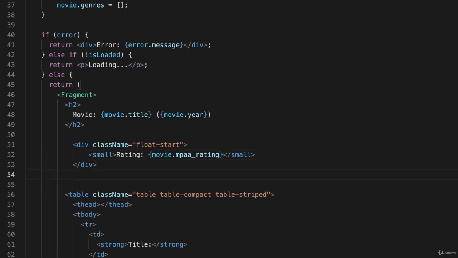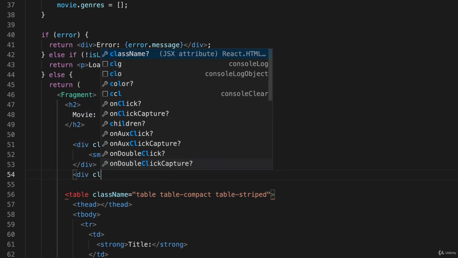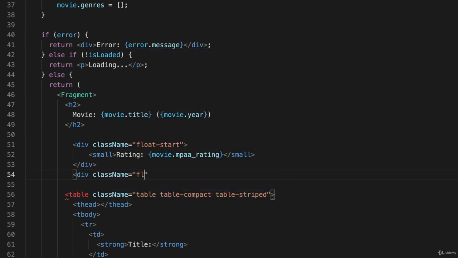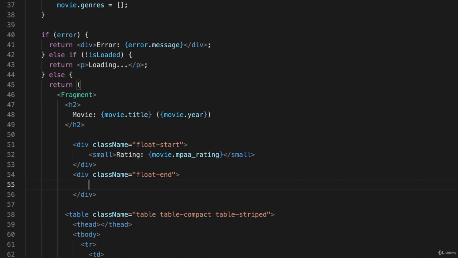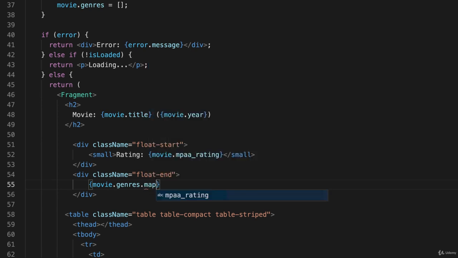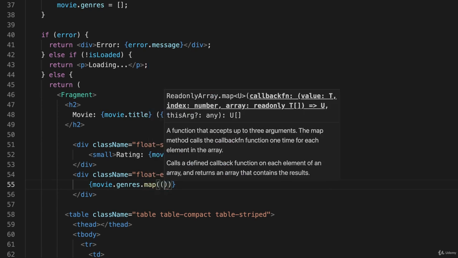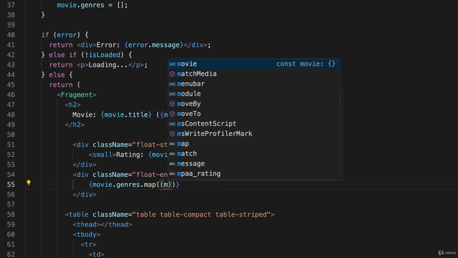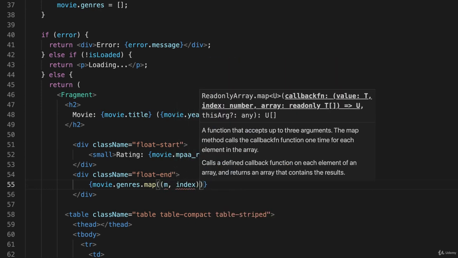And then over on the right-hand side, I'll use div className equals float-end, I'll display the genres, if any. And that means they have to exist. So I do that using the same map logic we did when we were listing all movies. And now that I have genres in an array, I can do that. So movie.genres.map. And I'm going to pass it two things. m will be the current iteration of the array, and I'm also going to pass it the index. And I'll show you why in a moment, okay?